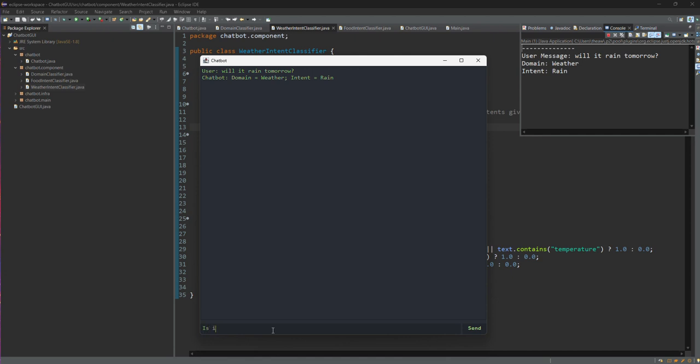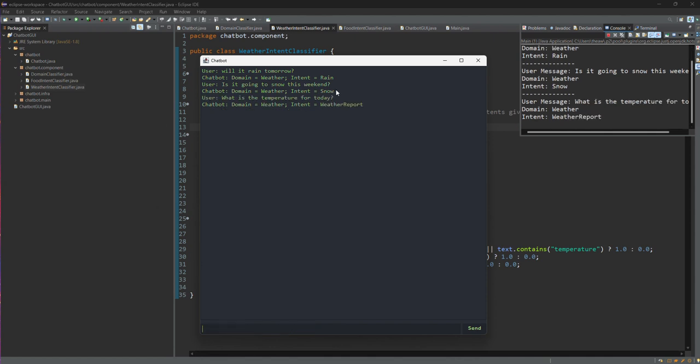If I ask is it going to snow this weekend, as you can see, the chatbot recognizes that the domain is weather and that the intent is snow. And for the temperature, if I type in what is the temperature for today, the chatbot will recognize that the domain is weather and that the intent is weather report.